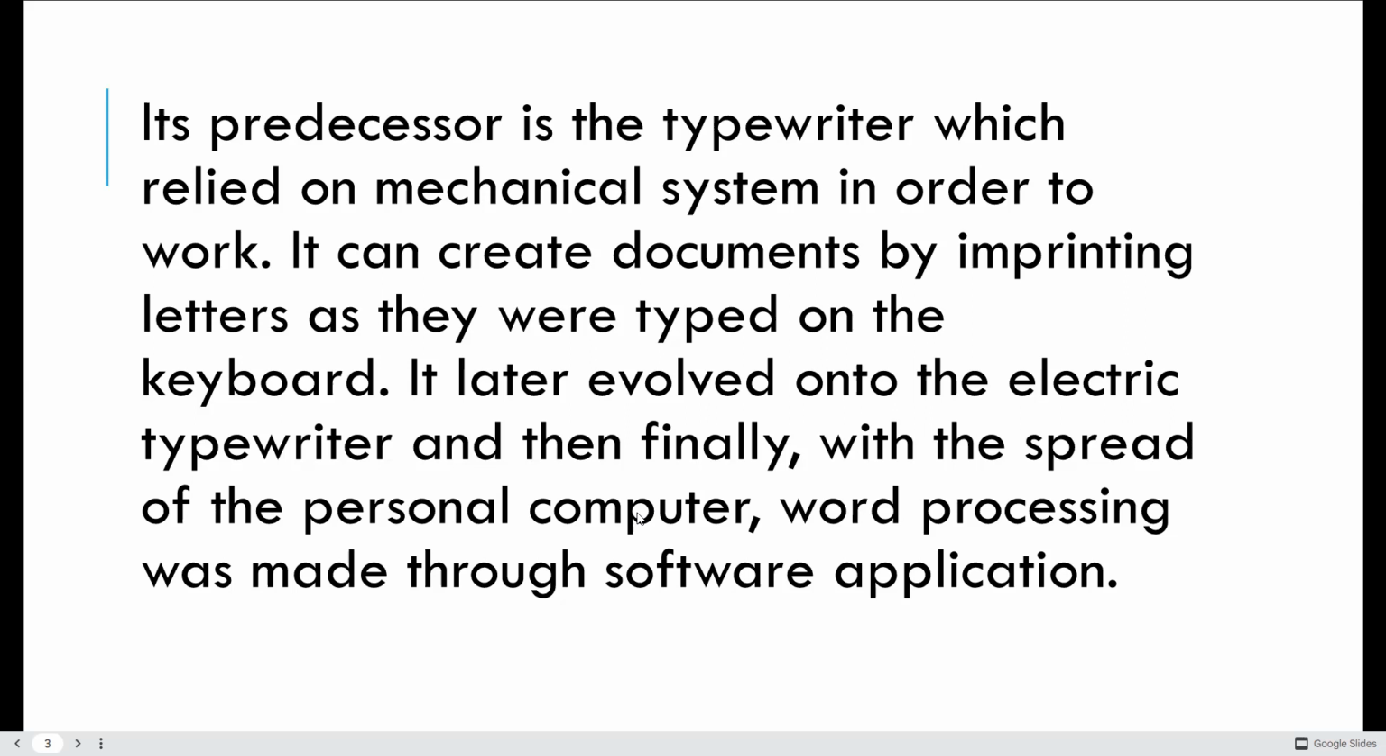So it is imprinting. Your typewriter uses ink for imprinting. So it has actually embedded letters there. Once you press a key on the keyboard, it will imprint onto the paper. It later developed into the electric typewriter, then finally with the spread of the personal computer, word processing was made into a software application. One good example of a word processor software application is Word, which is actually powered by Microsoft.